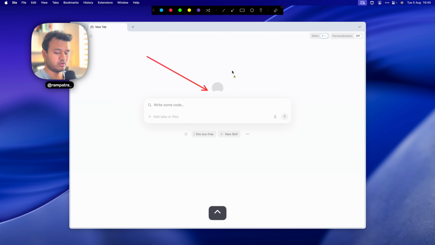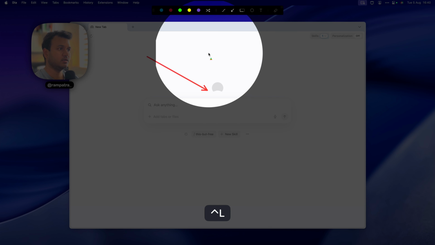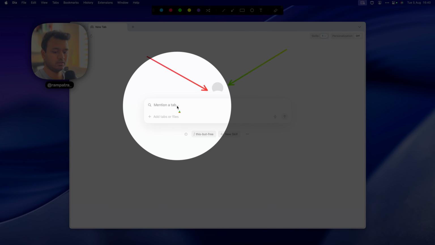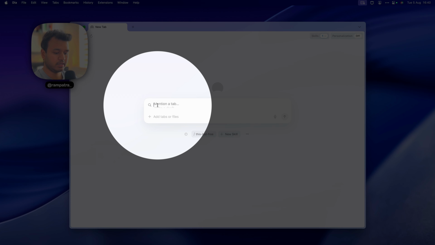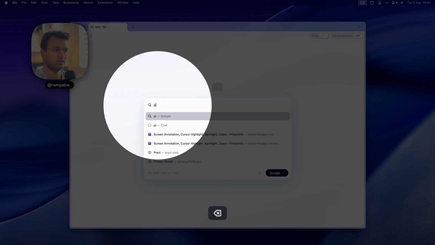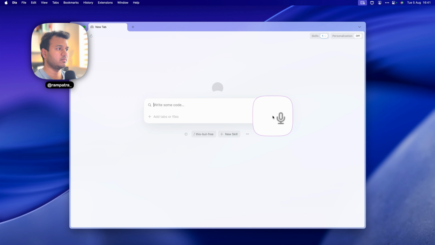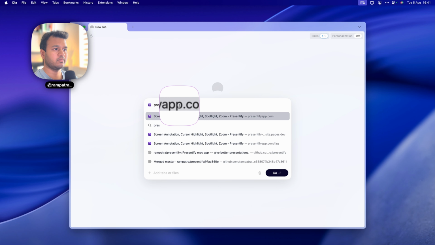Now let's try turning off the cursor highlight and then turn on the spotlight. The same annotation works. And let's see if I want to type, this works as well. Now let's do the same with zoom. So if I want to type in something, let's say Presentify, yeah, as you can see, this works as usual.